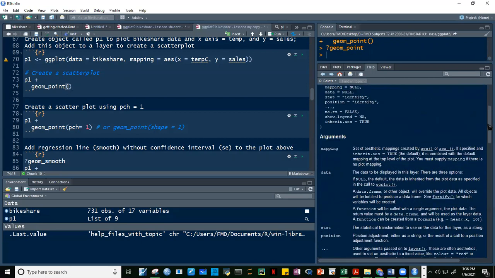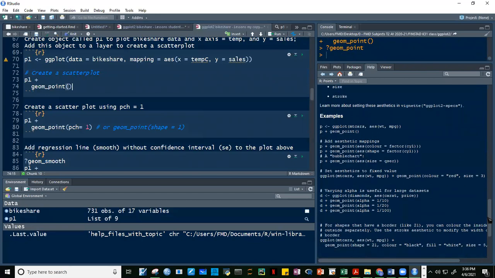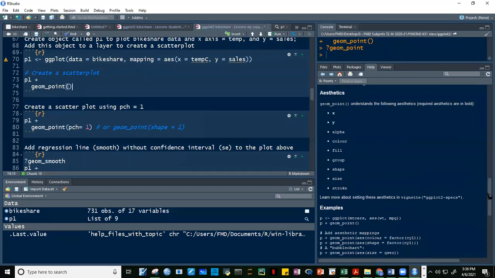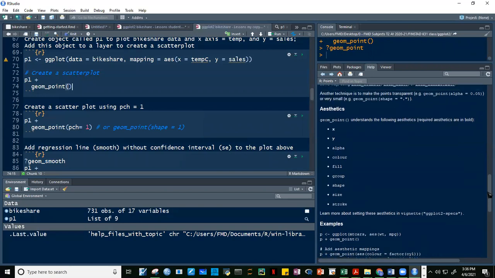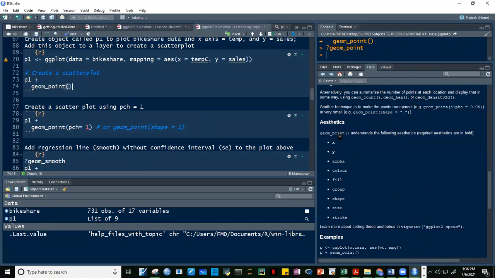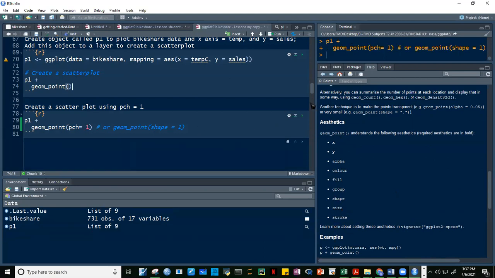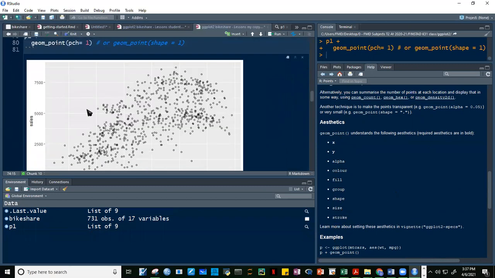Okay, so anyway, let me continue. Ito yung pwede pa natin mailagay, as aesthetics for geom point: alpha, which we did before, color, fill, etc. Some of these, guys, we already did before. Dito naman, we can redefine the plot character to be equal to 1. So ito yung PCH 1 natin, di ba?